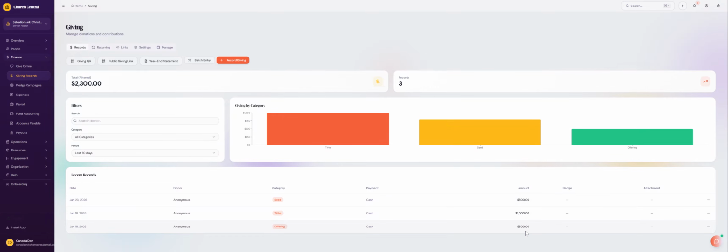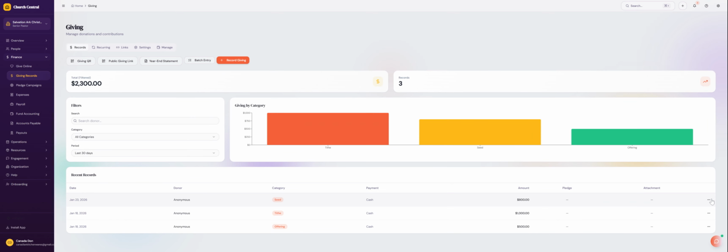You see all the recordings that have been made into the system: the date, the category, the cash, and the payment type, and all that. And if you want to edit each one, you can click that and edit each one. If you want to view the receipt that was attached, you click that, and that will show you the attached receipt, and you can edit.